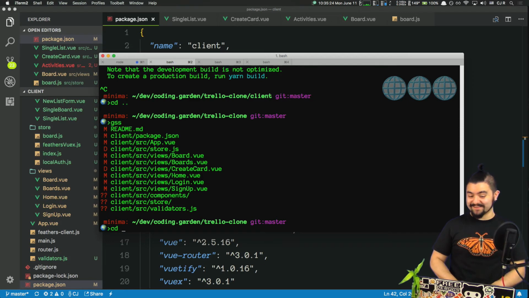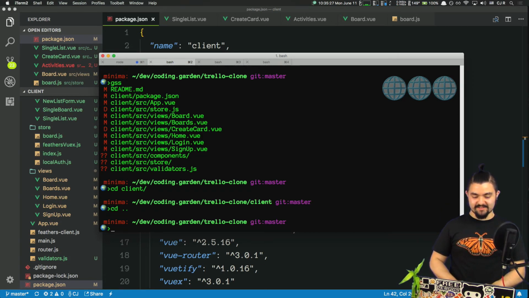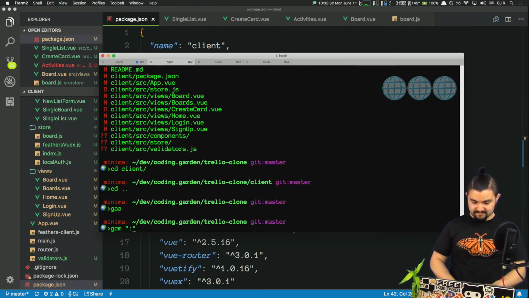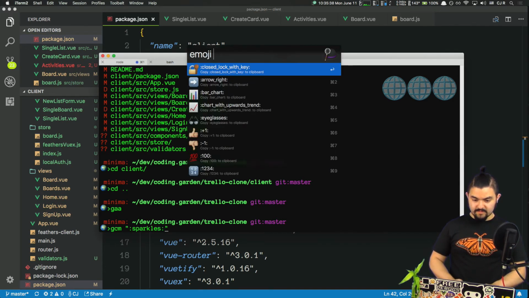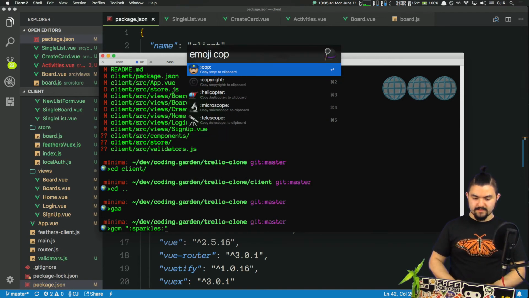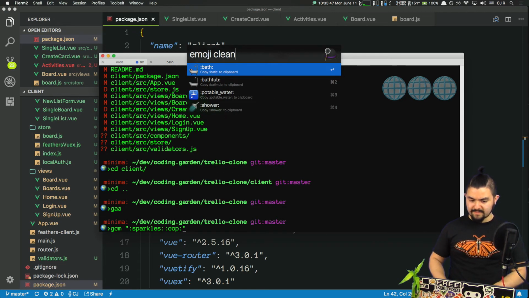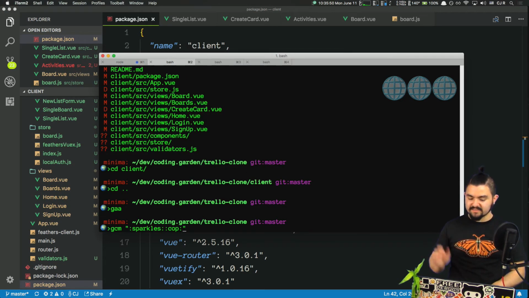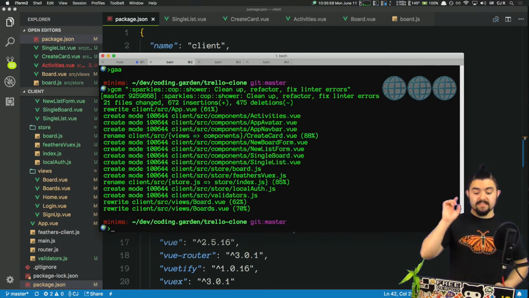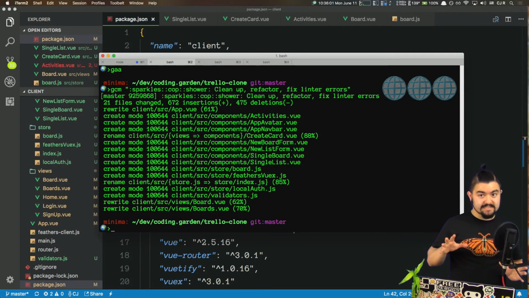Everything we've done was inside of the client. We did a lot there. Let's add everything. Sparkles. We need the cop emoji. We also need the bathtub emoji or the shower emoji because we clean things up. Clean up, refactor, fix linter errors. So this was not an exciting episode, but our code base is a little bit cleaner now than it was before.